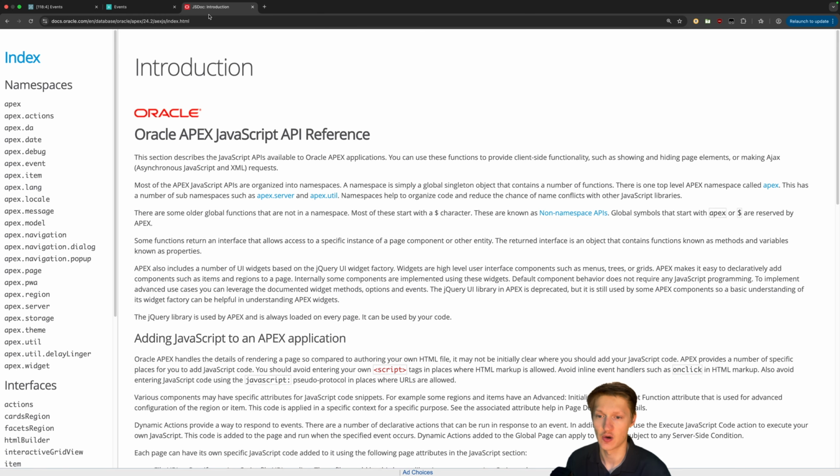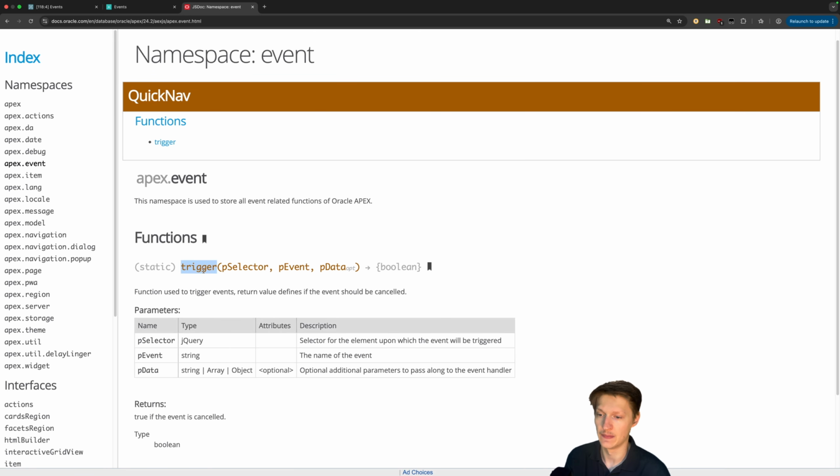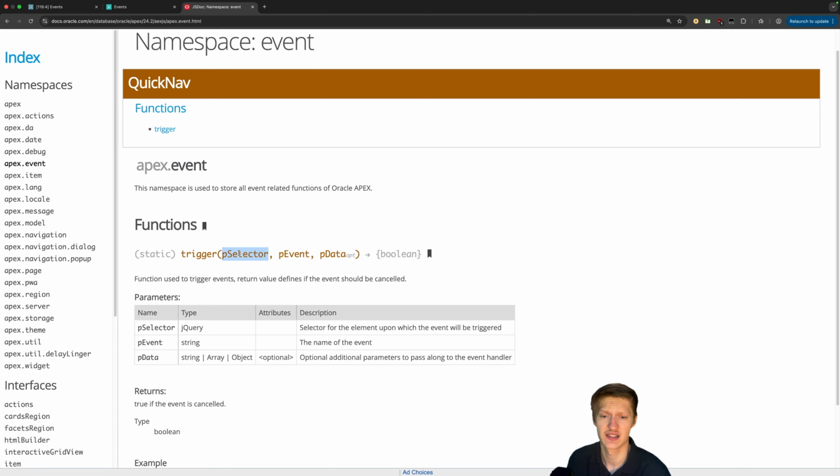apex.oracle.com/JS-API. That's our way to the documentation. And here we see on the left side the apex.event namespace. There's just this function trigger. So first we pass a selector, and that's basically because an event always has a destination. So for example, in the inputs, like the select list, when I change that, I want to know this select list changed. So a change event is fired on this select list, not on any other element, just on the select list.